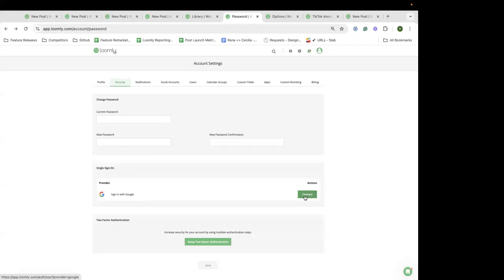I just want to reinforce to please make sure to select the email account that you use for Loomly, or else you'll be redirected to create a brand new account.